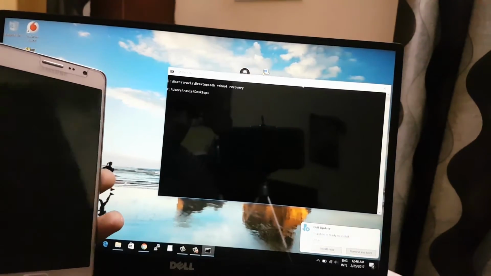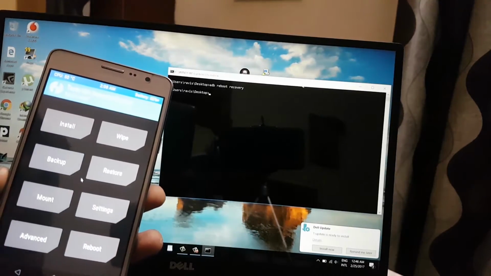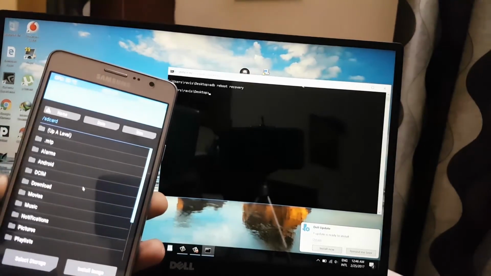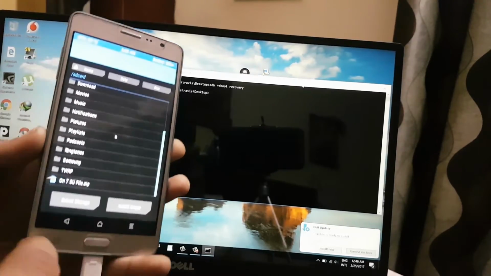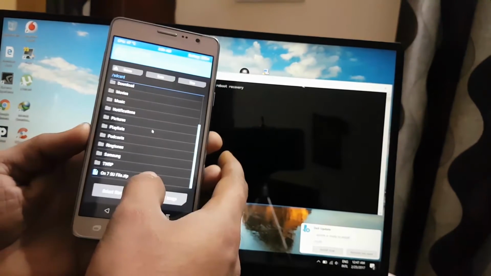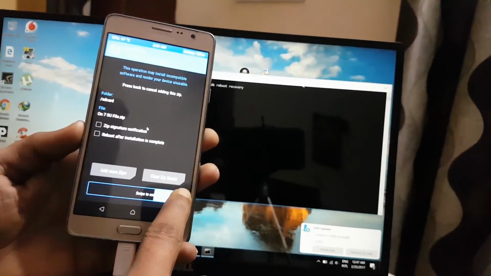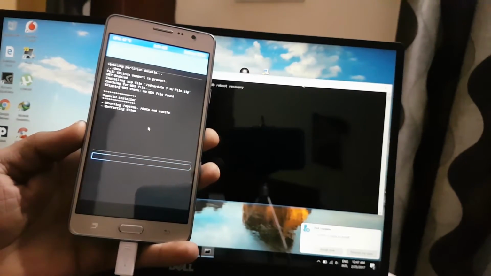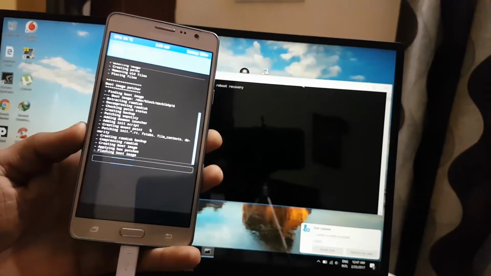You can also use button combinations to reboot into recovery by pressing volume up, home button and power button at the same time. Now tap on install, scroll down, browse and select superuser.zip that you have stored either in the internal memory or in the memory card. Now simply swipe right to allow flashing of the superuser.zip file and the superuser file will be flashed.